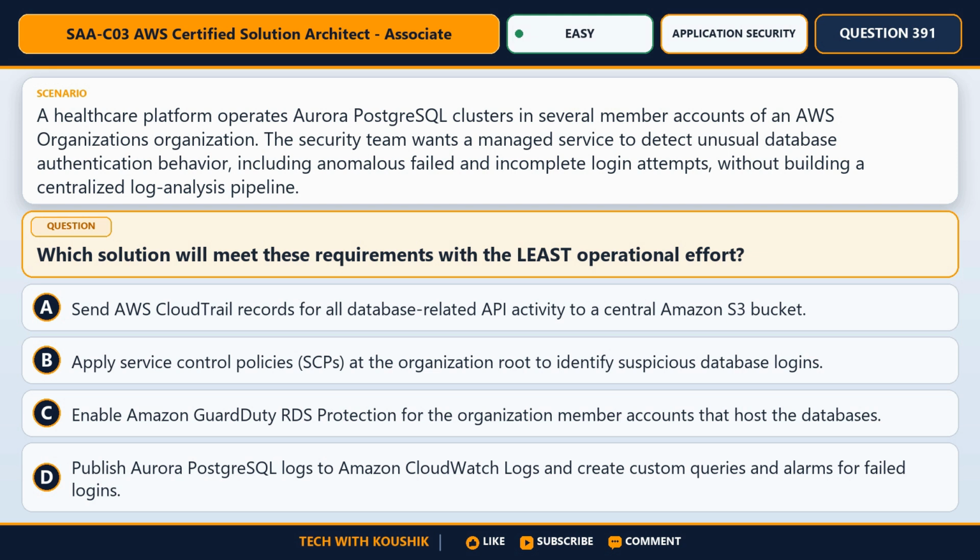Option A. Send AWS CloudTrail records for all database-related API activity to a central Amazon S3 bucket. Option B. Apply service control policies, SCPs, at the organization root to identify suspicious database logins. Option C. Enable Amazon GuardDuty RDS protection for the organization member accounts that host the databases. Option D. Publish Aurora PostgreSQL logs to Amazon CloudWatch Logs and create custom queries and alarms for failed logins.